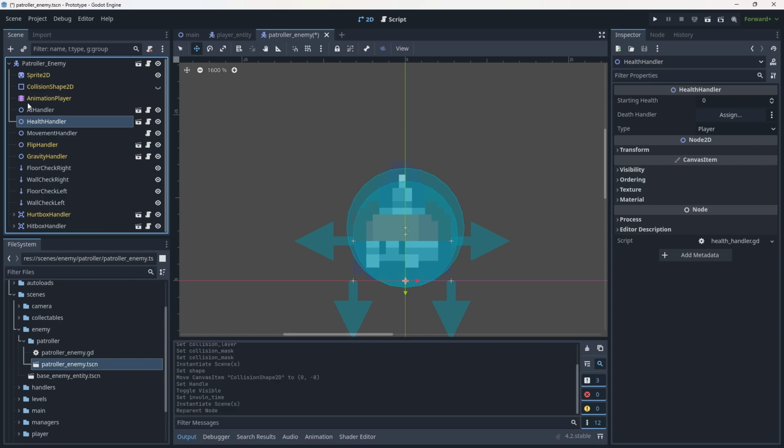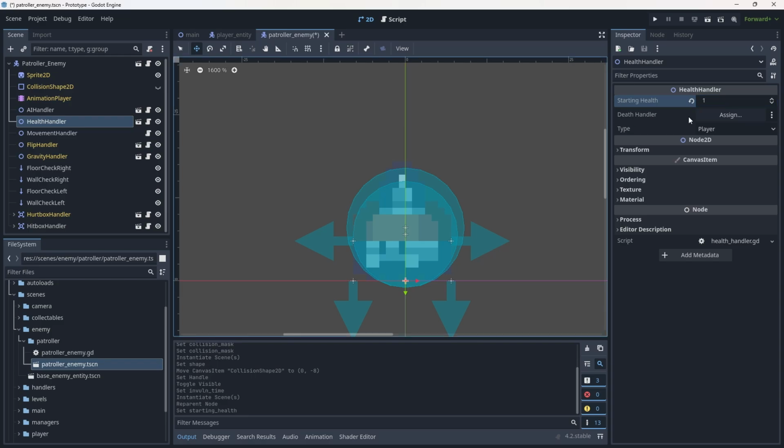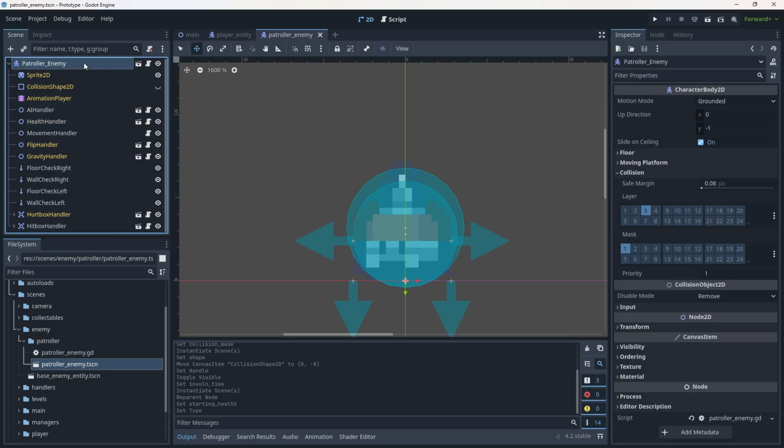So up here, I'm going to probably node these in a refactoring video eventually, like compress them all down into one node, which would be nice. So we have a health handler. It's going to need some health. I'm going to give it 1 HP, and this is going to need a type and a death handler assigned. Okay, let's set the type to enemy. Hit Control-S and save. And now let's go and set up our death handler.